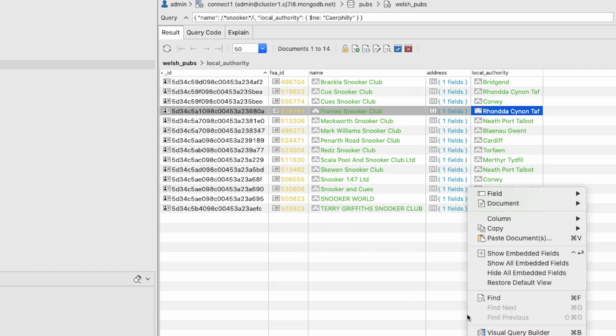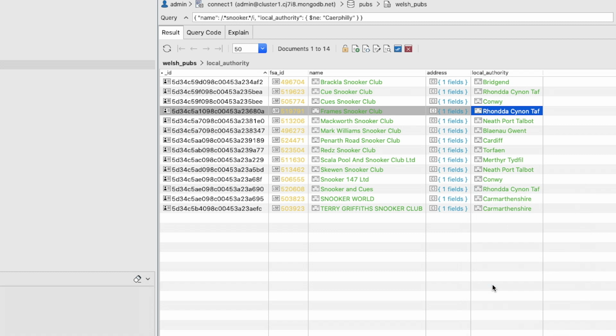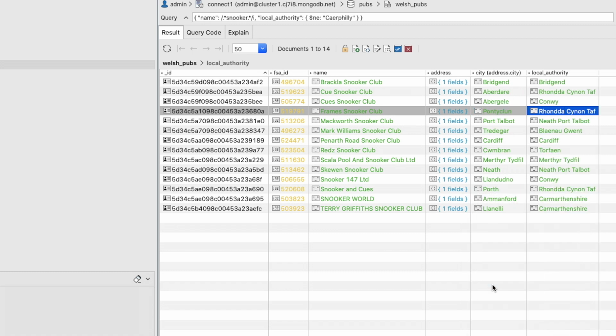In the Result tab, right-click anywhere and click Restore Default View. This should add a column for the address.city field and make it easier to see all the data at a glance. Leave the collection open with the results in place for the next exercise.